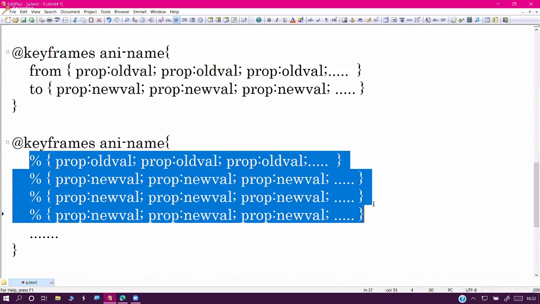How many can we write, sir? Maximum 100 we can write. The reason, sir: the highest is 100%. Will anybody get 120% marks? No. So maximum is 100%, minimum is 0.